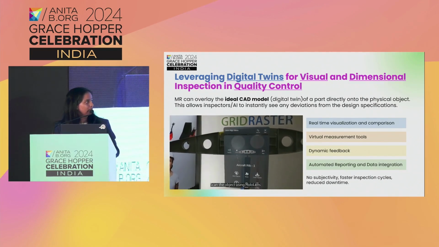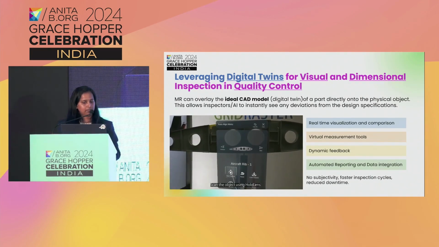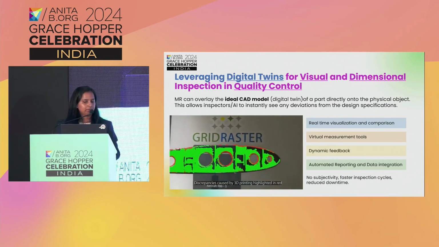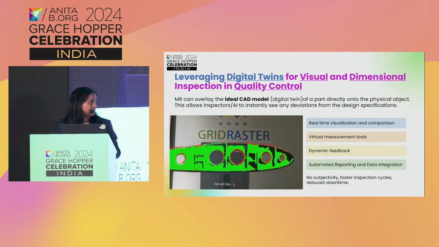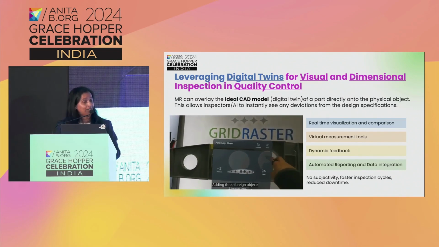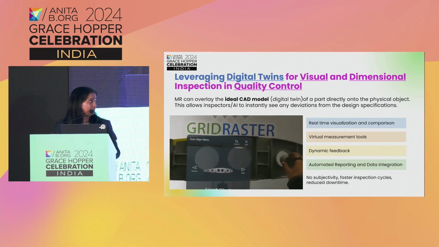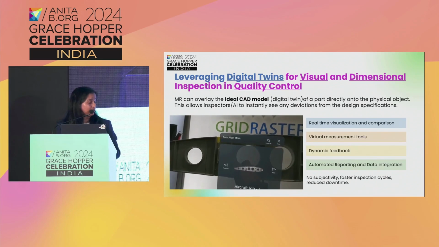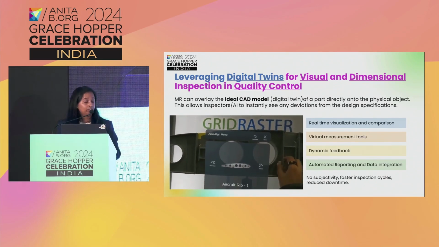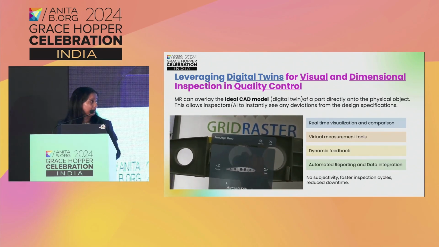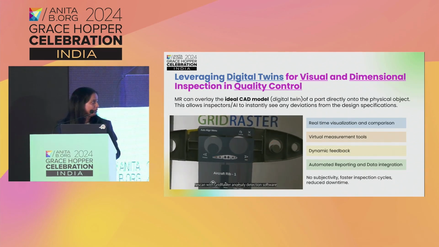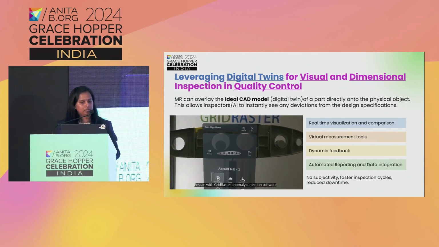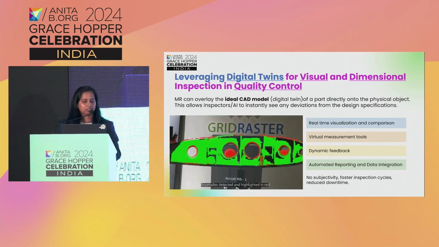So we can do real-time visualization and comparison, and virtual measurement tools are available so that you can measure the defect, the height, the volume, everything in real time. We can also have dynamic feedback that can be saved as metadata, and we can prepare a report and upload it to the server for the entire team to access.